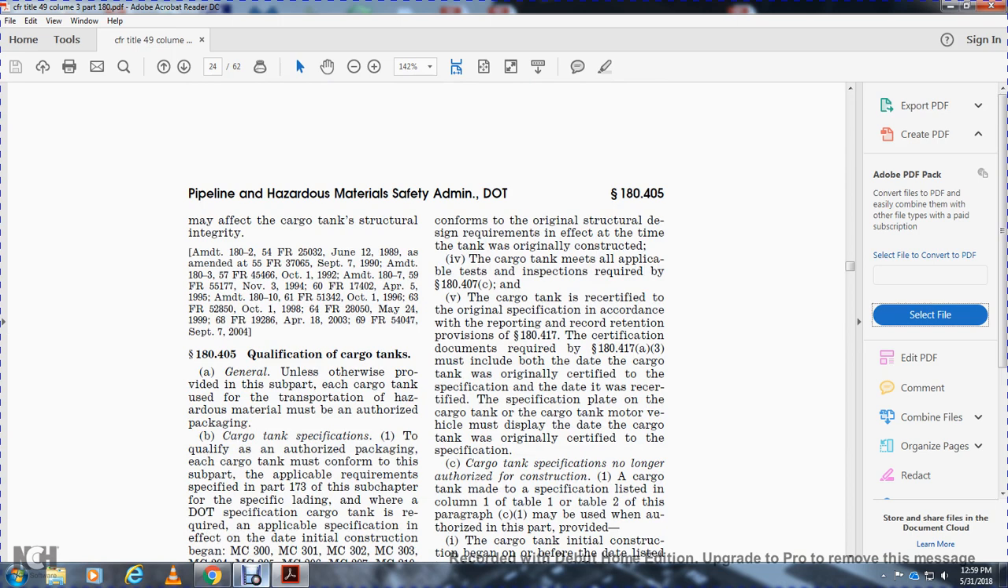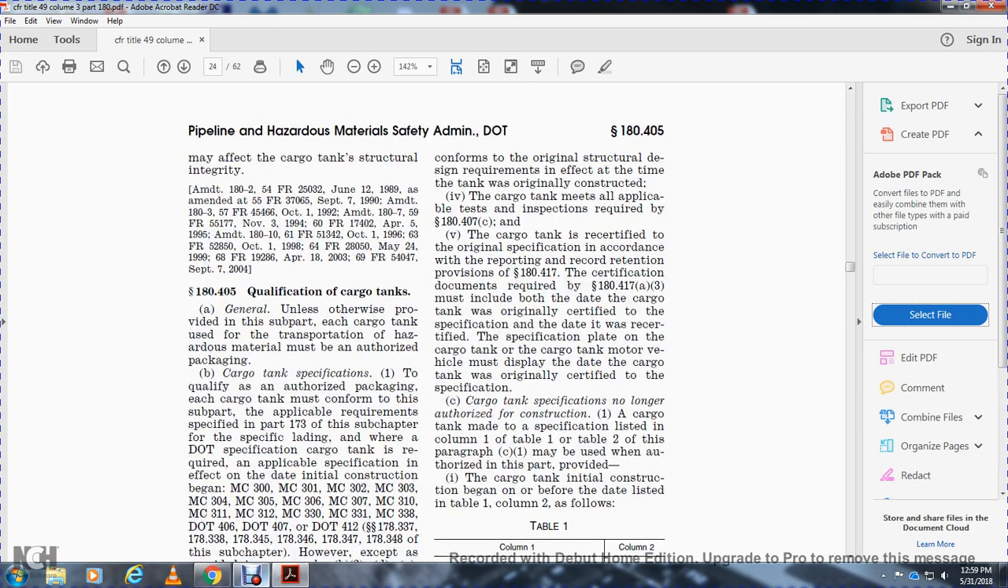180.405, qualification of cargo tanks. Generally, unless otherwise provided in the subpart, each cargo tank used for the transportation of hazardous material must be an authorized packaging, a cargo tank of specification. Qualified authorized packaging of the cargo tank must conform to the subpart and to the applicable requirements specified in 173 of the subchapter, where a DOT specification cargo tank is required, with the applicable specification in effect at the date of construction, beginning with MC 301, 302, 303, 304, 305, 306, 307, 310, 311, 312, 330, 331, 338, 406, 407, 412.